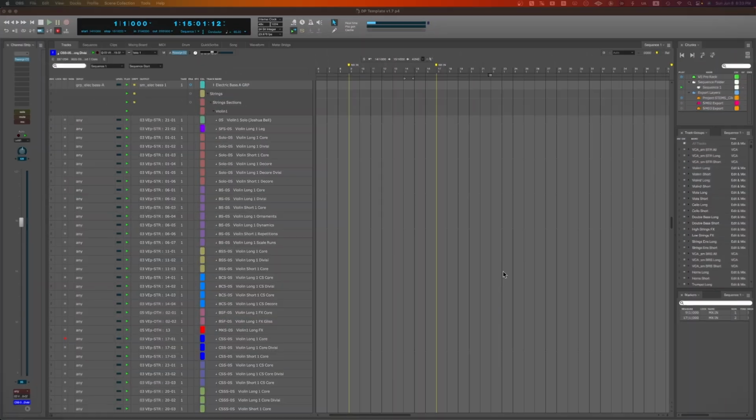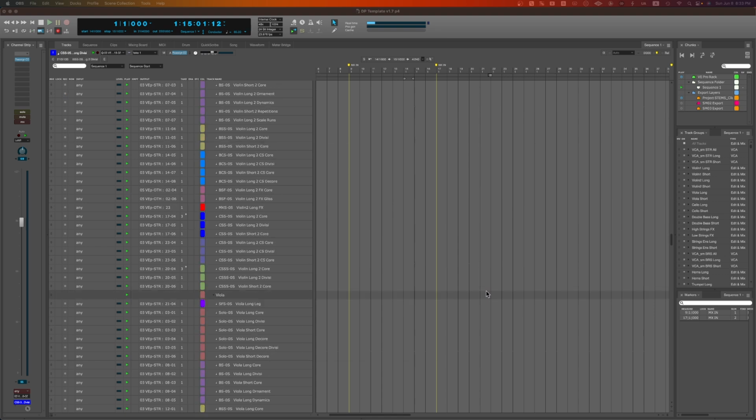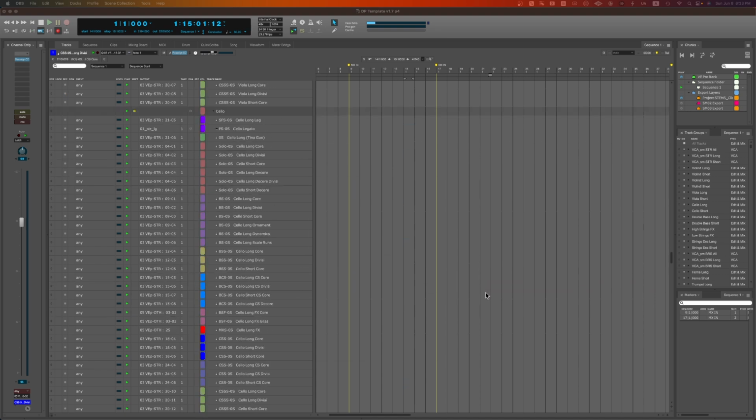The biggest challenge in setting up negative delay is the lack of proper documentation from many sample developers. Like I mentioned earlier, the sample delay isn't just different between libraries, it also varies between instruments and even articulations within the same patch. Now, multiply that by the number of libraries in your template, and you're staring at a pretty massive workload just to measure and apply negative delay values across the board.